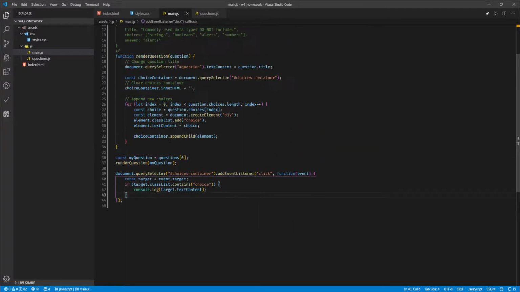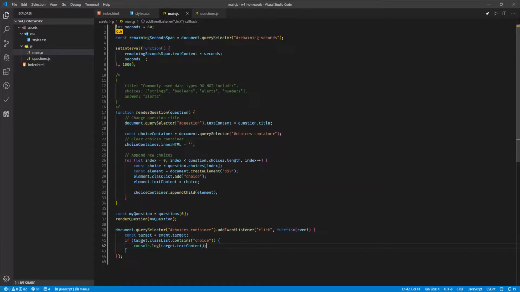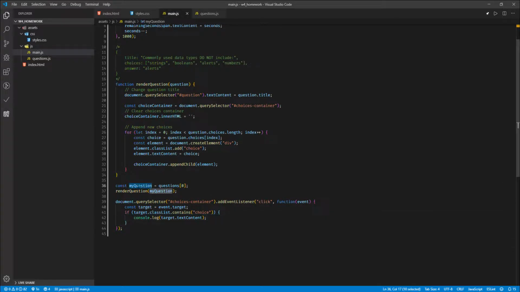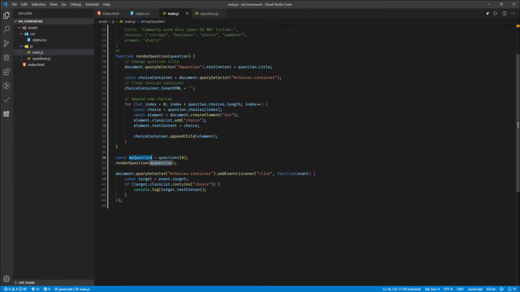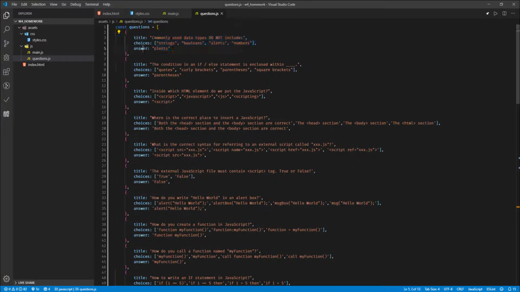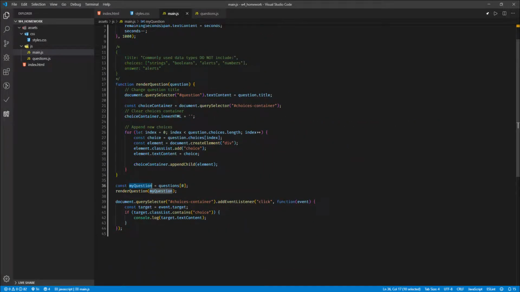When we have that, we need to check whether the question is correct, right? And again, remember that this is the question. So my question is question 0, and this is my answer, right? So what we need is const answer equal to, so this is the user answer, and this is the correct answer.